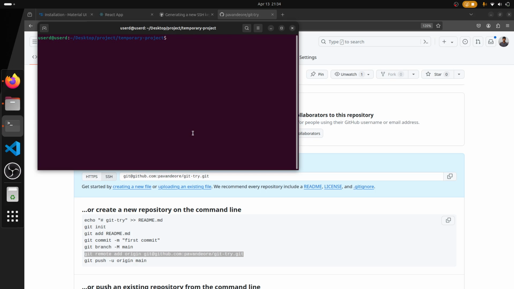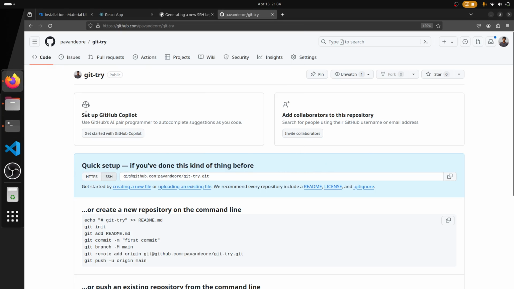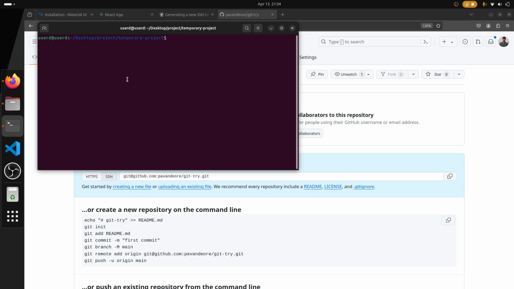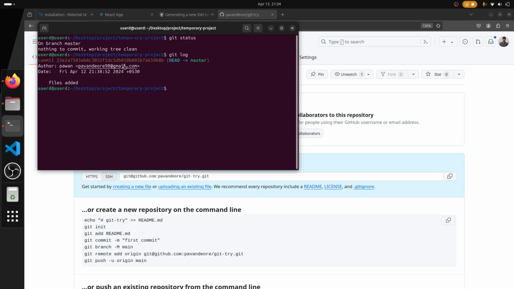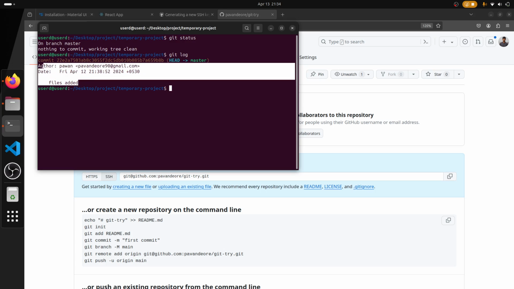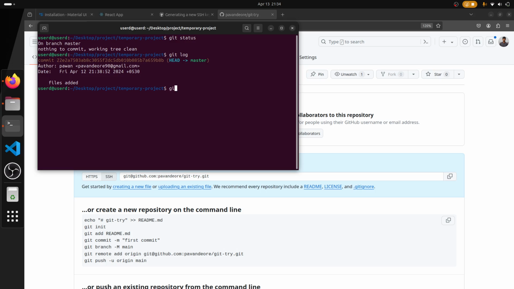Since we added our remote repository URL to local, now we can push it from here. First let's check if we have anything in the staging area. I will do git log. First I added all the files in the staging area. If you have not done this step, here is how you can do it: git add and then dot, this will add it to the staging area, then git commit -m and write files added or any message that you want. After this you will be able to see something like this.